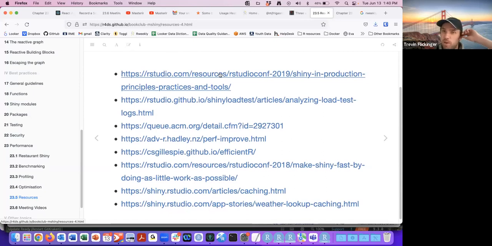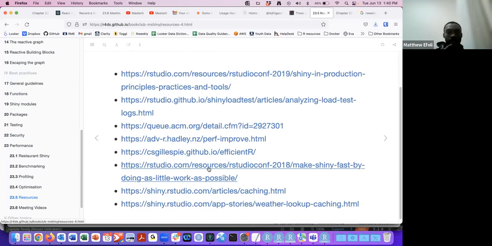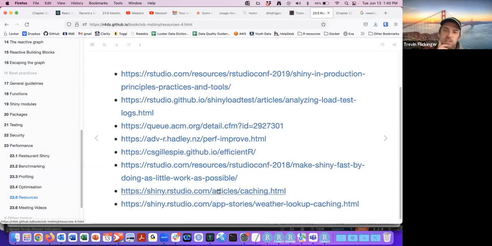Shiny in Production talk by Joe Cheng. Here's the example that goes along with that. Advanced R by Hadley Wickham, the Efficient R book as well. Another RStudio conference talk, Make Shiny as Fast as Possible. Caching. And then I'm not sure what these two are.